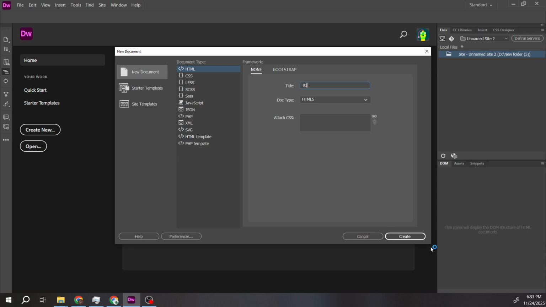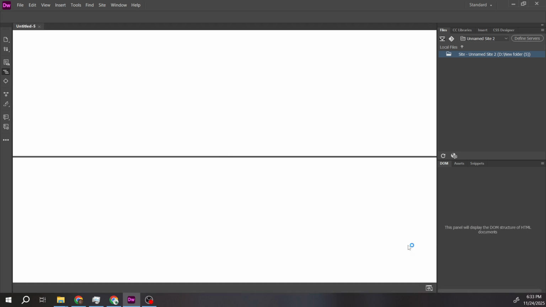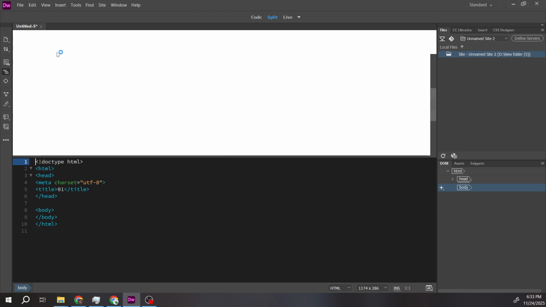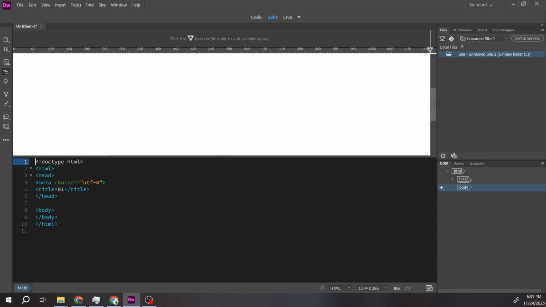Dreamweaver opens a new untitled HTML document in the editor. You'll see both code and a design view depending on your layout preferences. At this point, the file exists only in memory, so let's store it in your site folder. Go to File, then Save As, and name the file index.html.